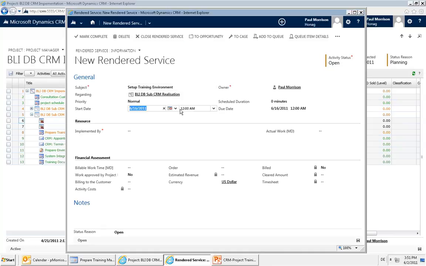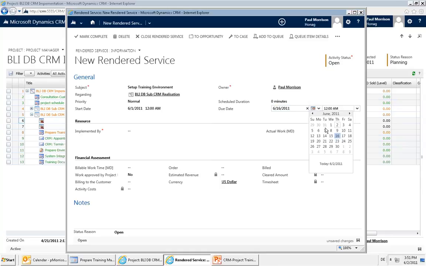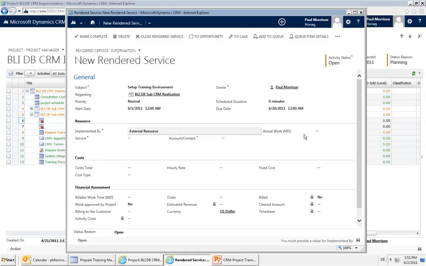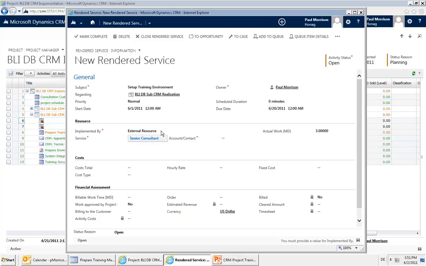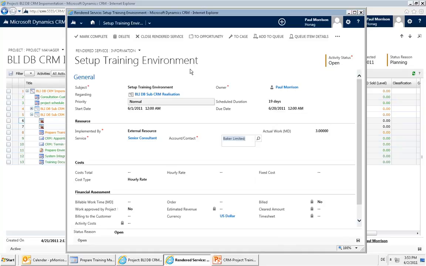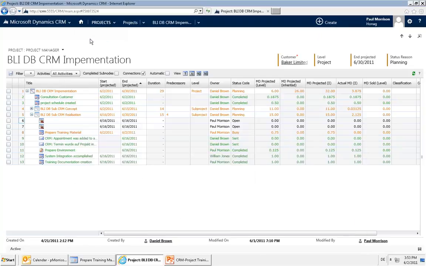This is why we have a start date from when it should be, and a due date, maybe until the date it should be. We can say it was an external resource, and we can tell how many days it was. If we have an external resource doing it, we need to say what kind of service it used, so we can later also invoice that, and we need to say which account or contact did it. It's saved. It's just a planning activity unless you mark it as complete, and then it's a time entry against your project.